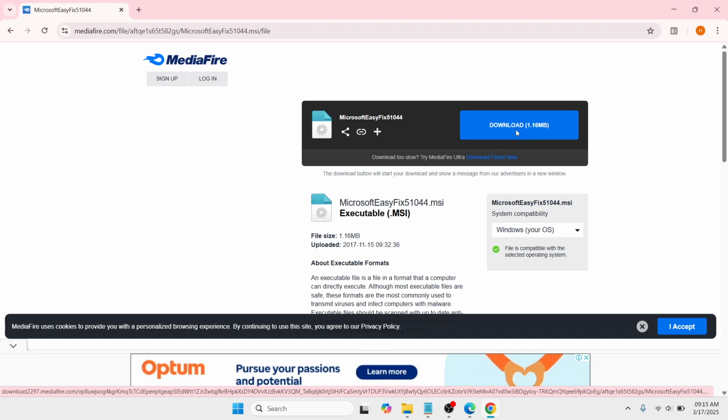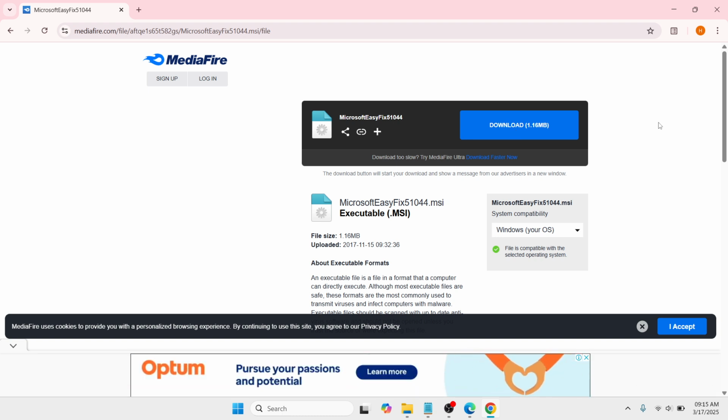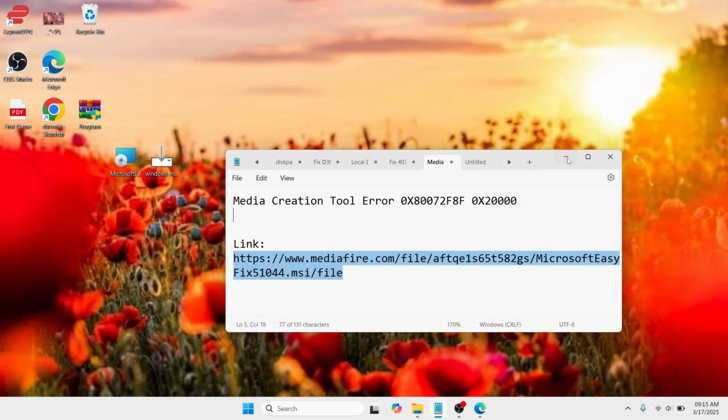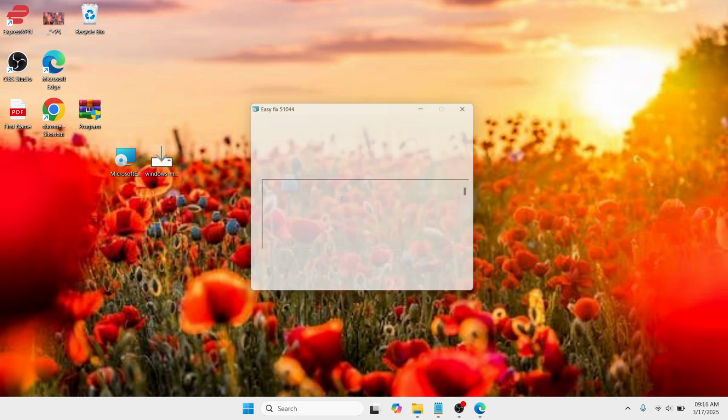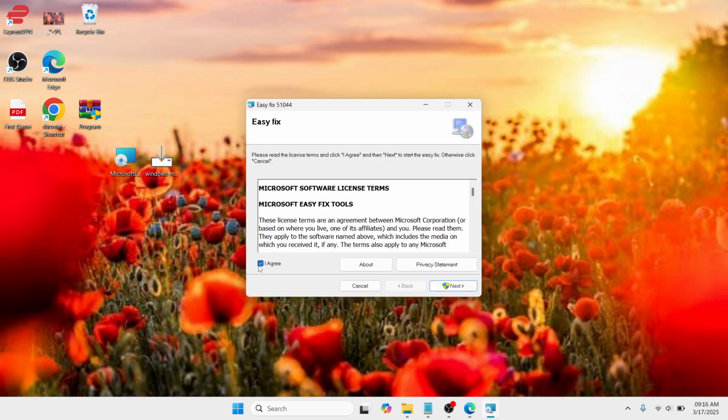In my case, I have already downloaded it, but in your case, you have to, so that we can proceed to the next step. Once you have downloaded it, which will take less than a minute since it only contains a small amount of data, just open it and it will prepare to install. Then click on I agree and then click on Next. Once you've clicked Next, wait until it is installed and then check if your problem has been fixed.